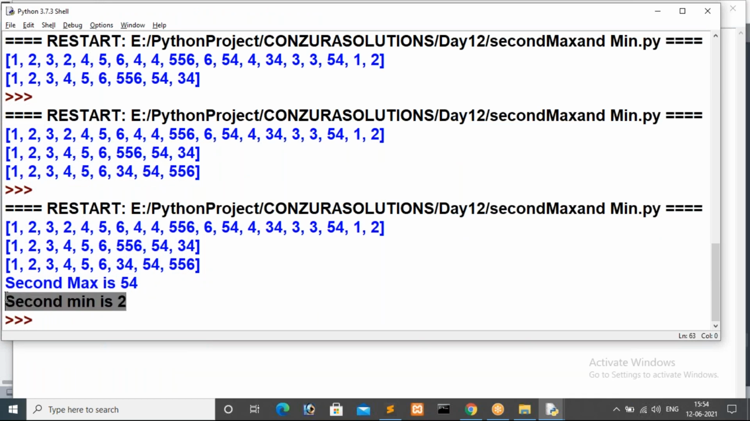Now how can we find third maximum and third minimum? Absolutely, unique of -3 is the third max element. Then the third minimum element exists at the second position. That's it, guys.